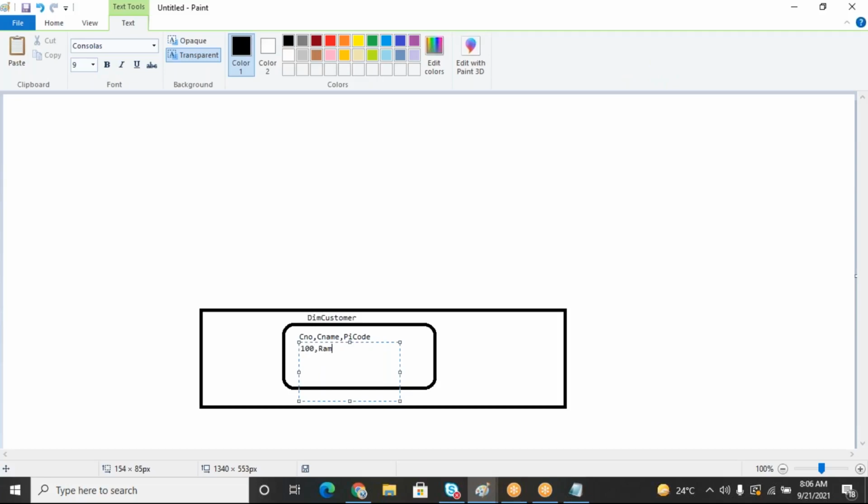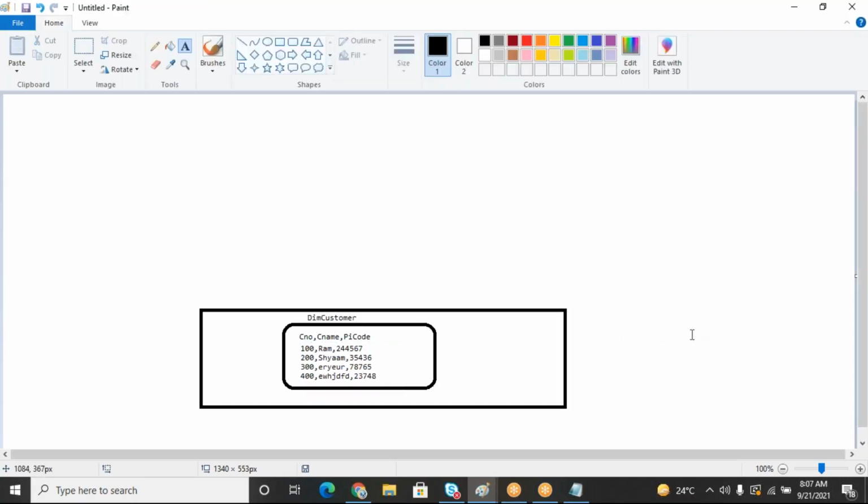100 RAM, and the pin code is 24567. 200 Sham. This is another pin code. 300. This is the pin code. 400. This is the data I have.